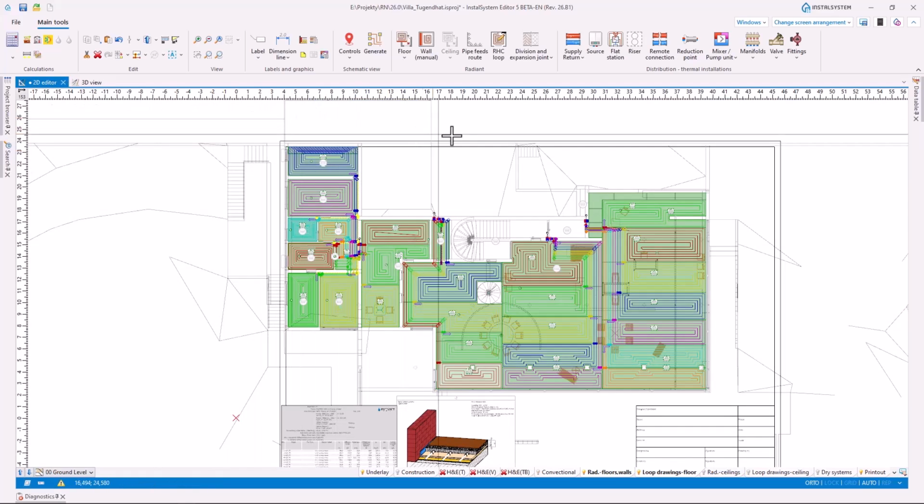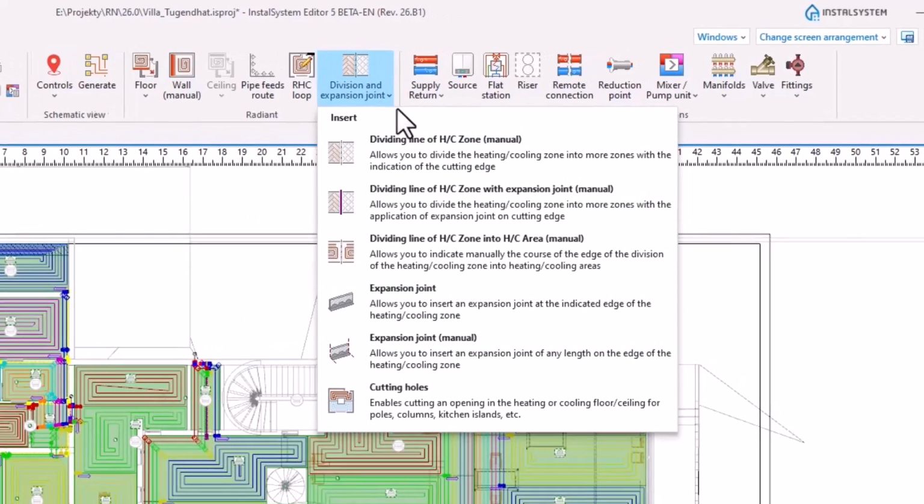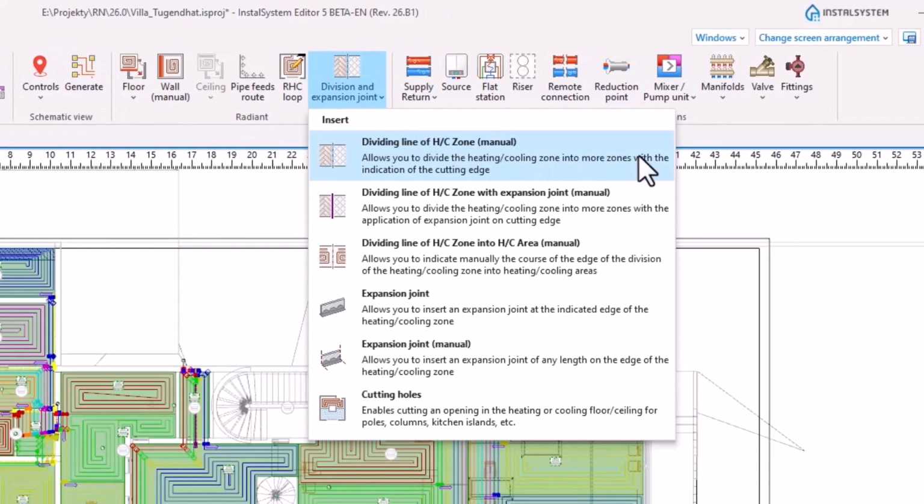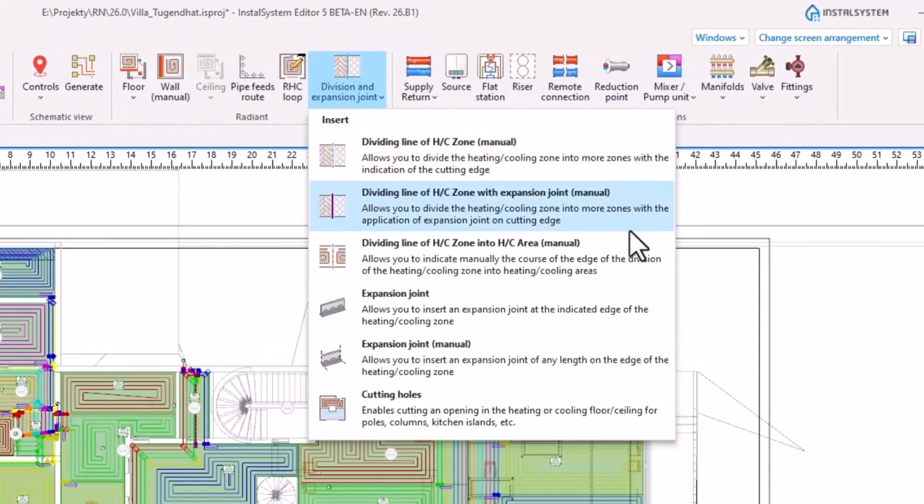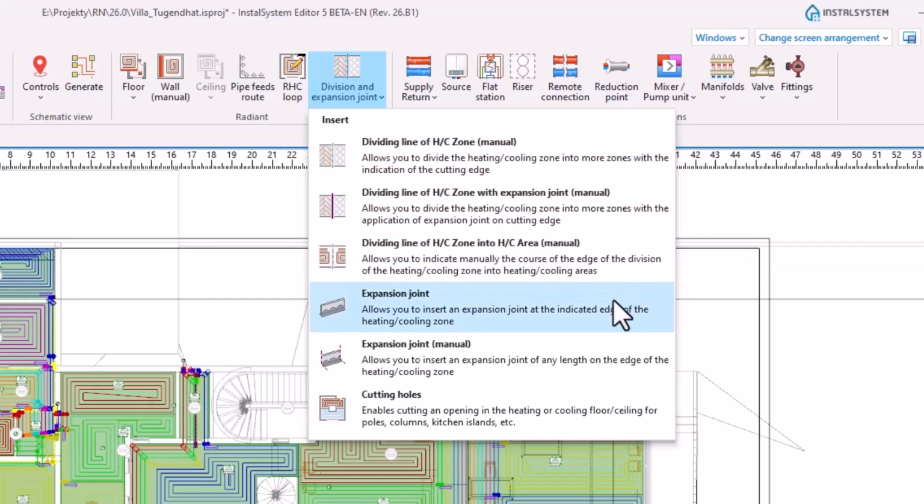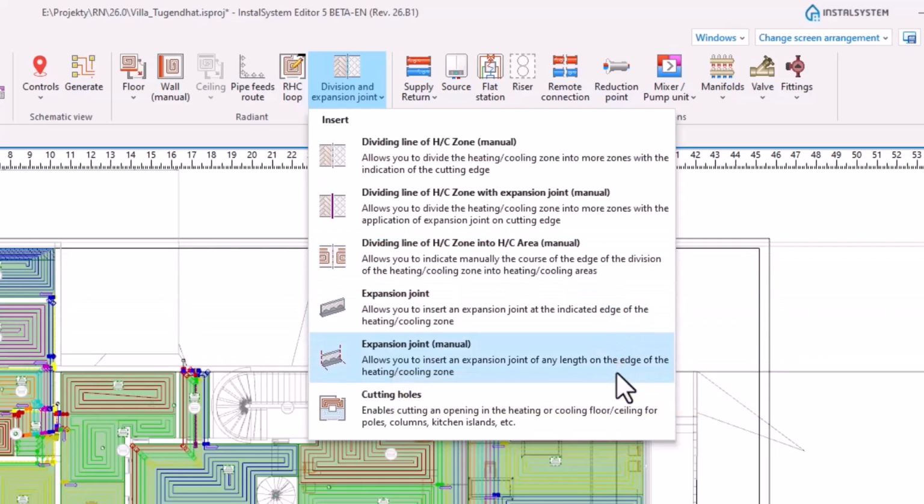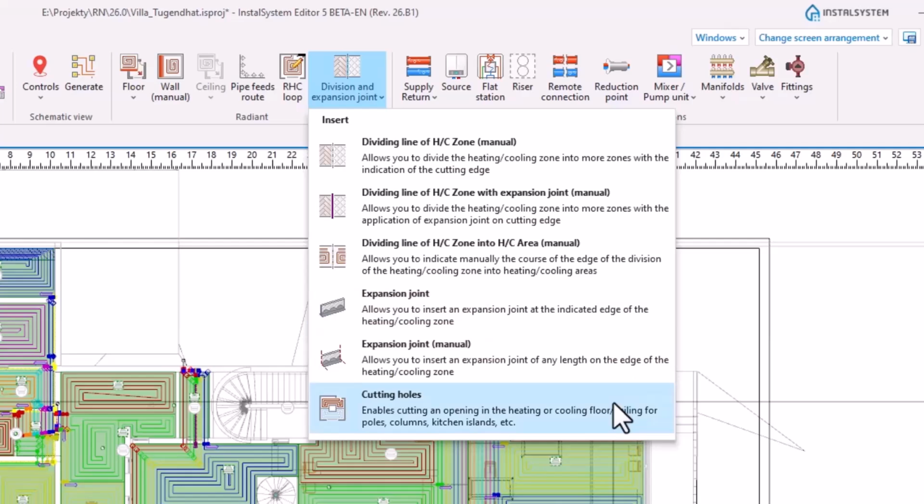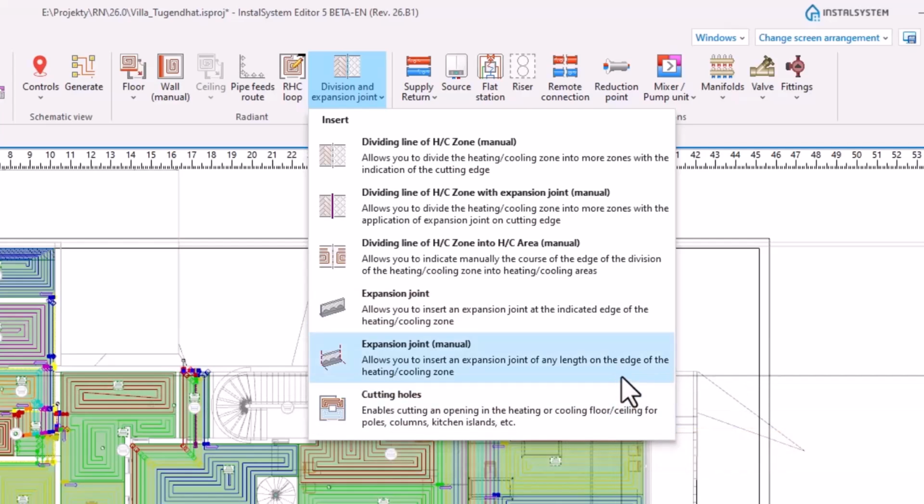The new Big Division and Expansion Joint button groups all functions that can be used to divide heating and cooling surfaces and insert an expansion joint. Small icons have been replaced with larger and more legible ones. Additionally, under each function there is a detailed description of its operation.